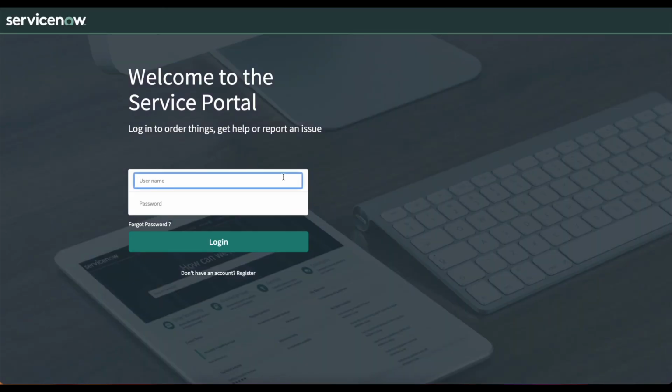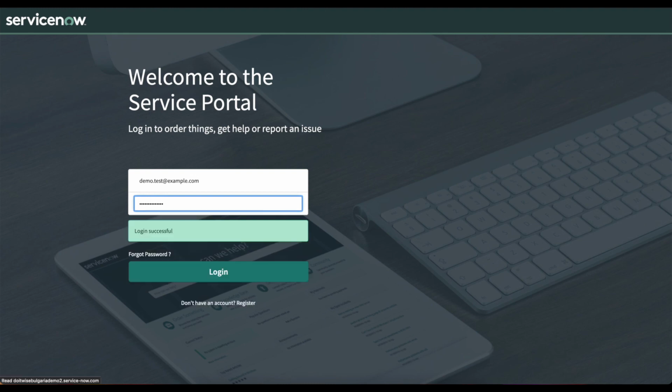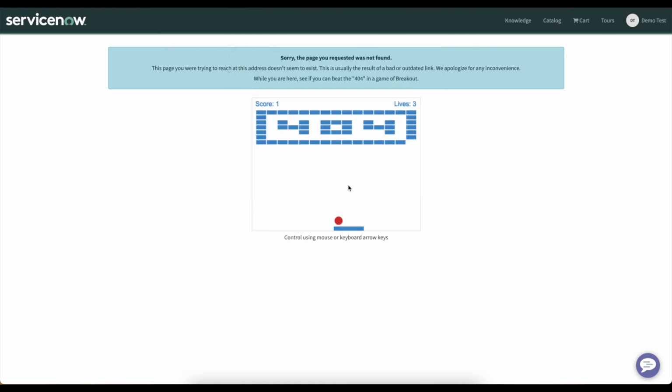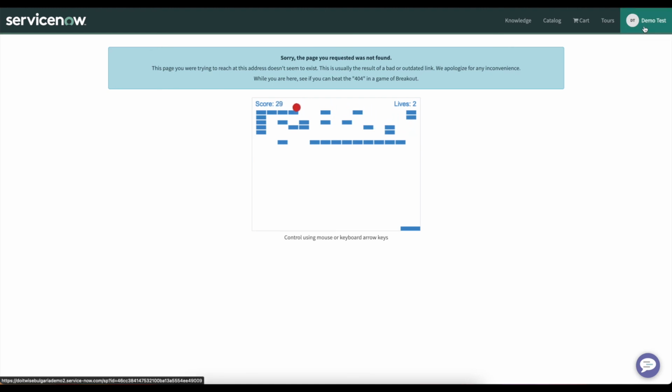Now let's do a test. We'll use the email address. Log in. And as you can see, the login was successful. The reason why you see this 404 page is because the SNC external role is not allowed to have access to the service portal. But as you can see here, the demo test user was successfully created.